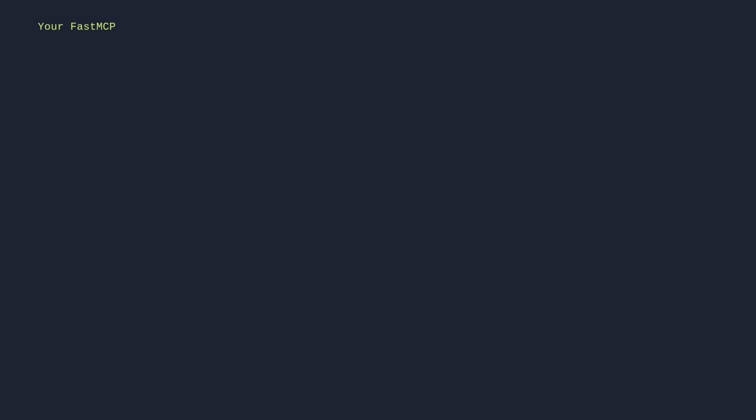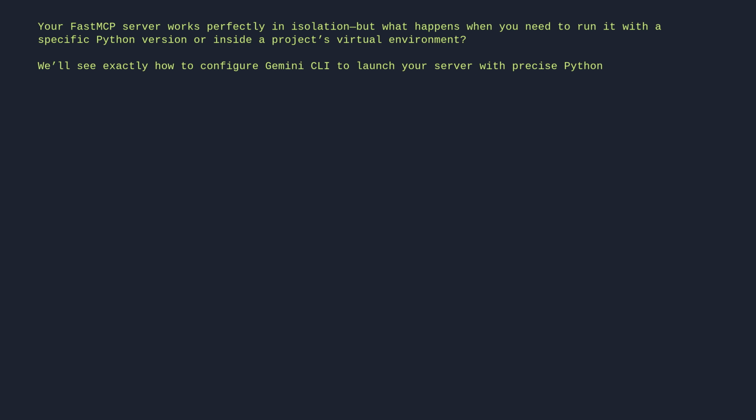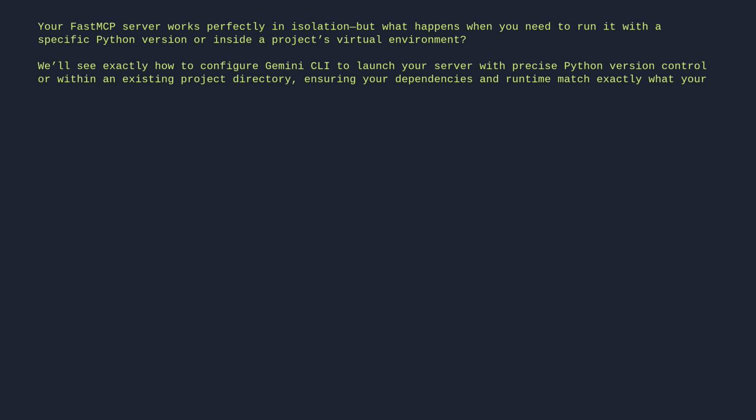Your FastMCP server works perfectly in isolation. But what happens when you need to run it with a specific Python version or inside a project's virtual environment? We'll see exactly how to configure Gemini CLI to launch your server with precise Python version control or within an existing project directory, ensuring your dependencies and runtime match exactly what your code expects.